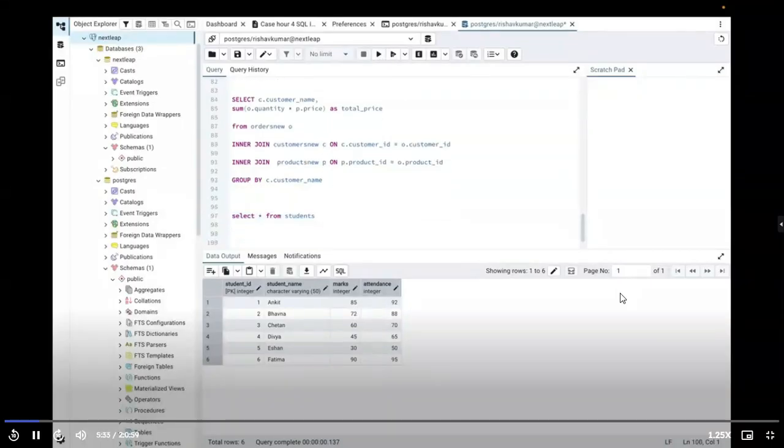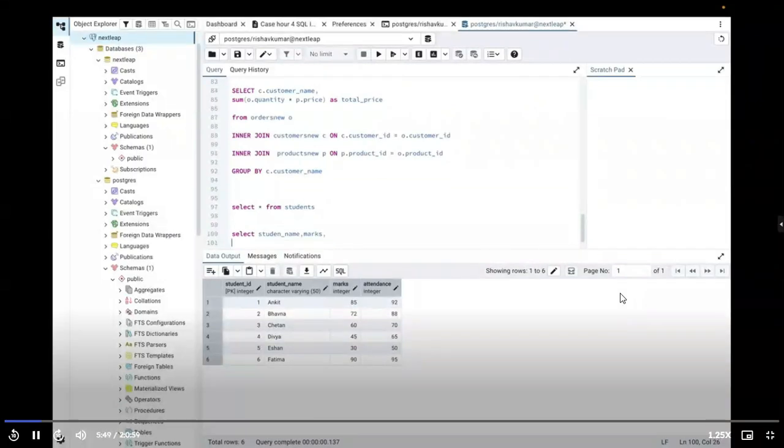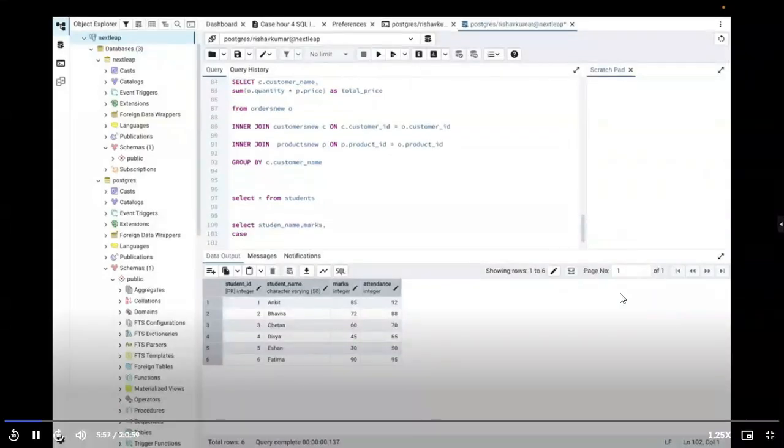So the way to do this is, I need student ID column, and then I need a student name column, and then I need marks, and then the grade, which I will create now. Now to create another column, you have to use a case. The way to write is case, and then the conditions. When marks is greater than equal to 80, then it should show A grade.